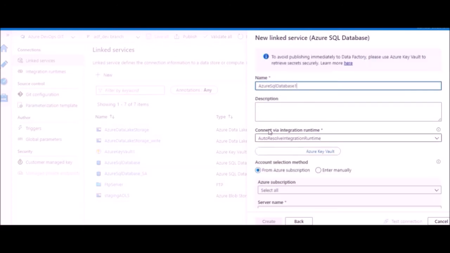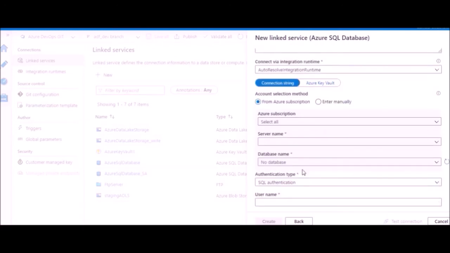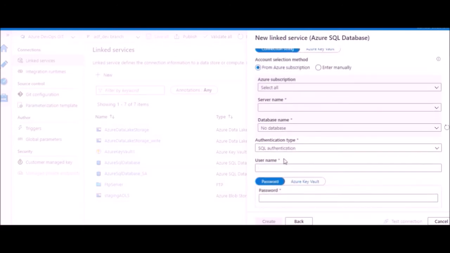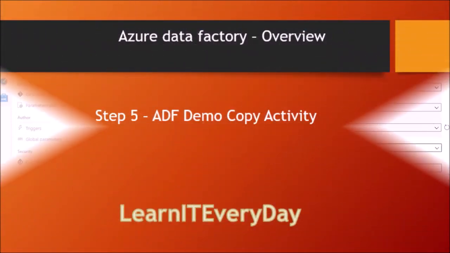Now let's try to connect to Azure SQL. When you try to connect to Azure SQL, it will ask you for Azure SQL authentication, username, password, and server name, those things. So based on the linked service which you choose, this screen will change.